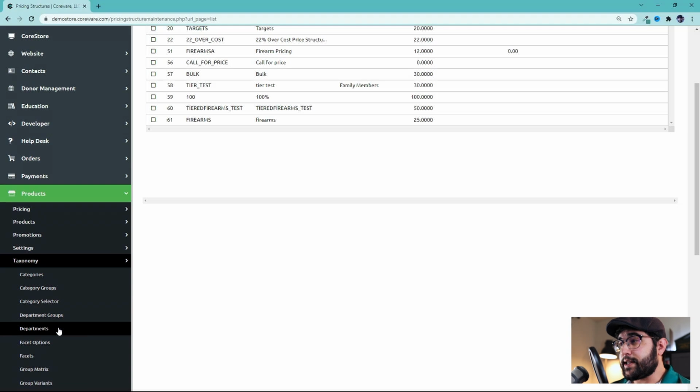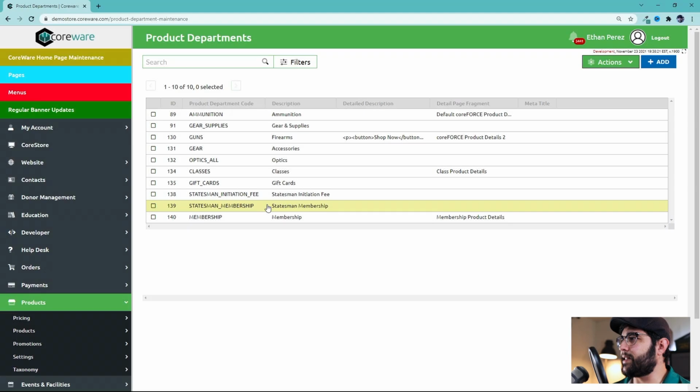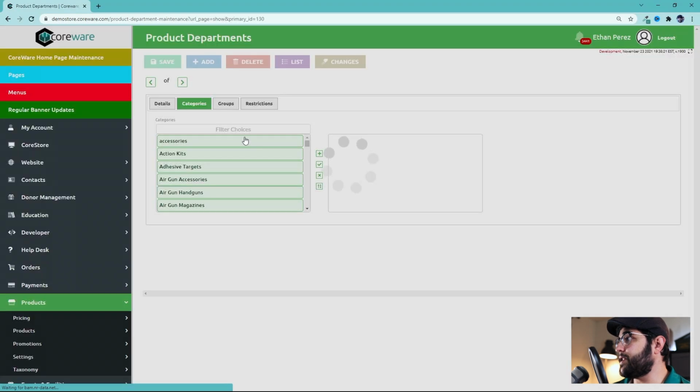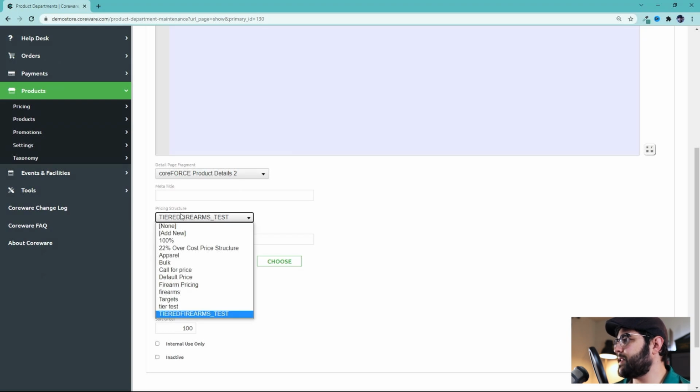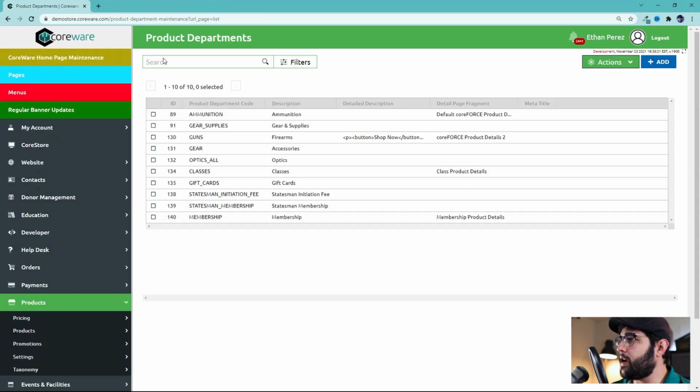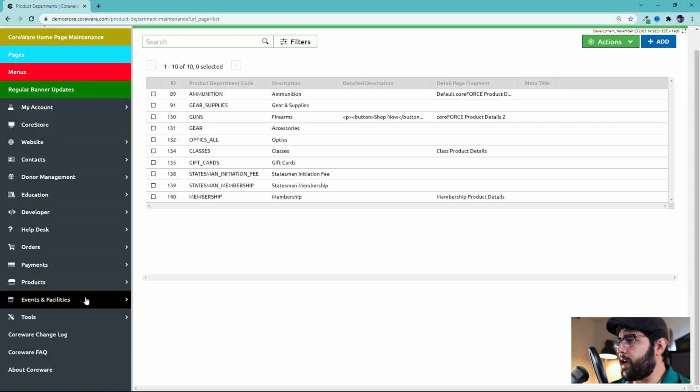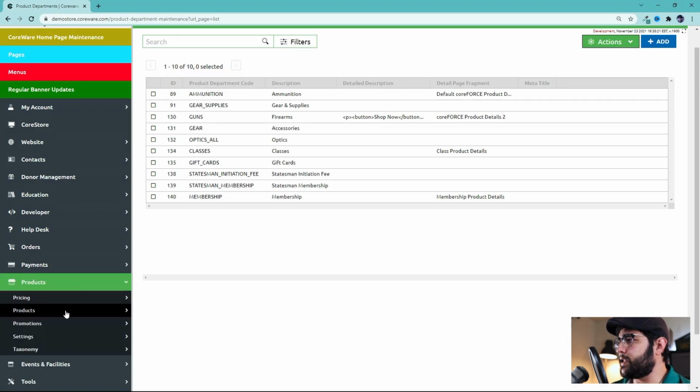So you can actually set a pricing structure at this level as well. So let's go ahead and find, we have it called guns. And if I scroll down a little bit here, there's a pricing structure. We have a tiered firearms test there, but let's go ahead and just apply firearm pricing. And if I wanted to make a more specific pricing structure for maybe a category, if I placed it at the category level, that would actually overwrite the department level. So let's go ahead and check and see what happened there.